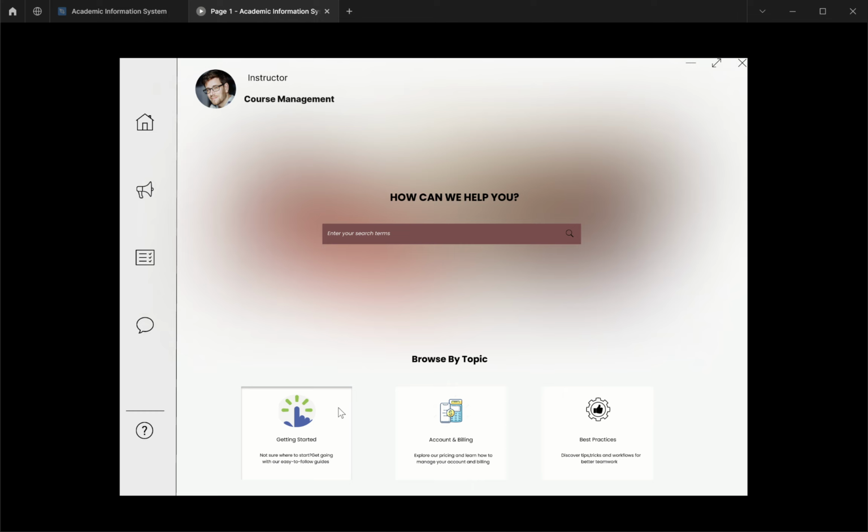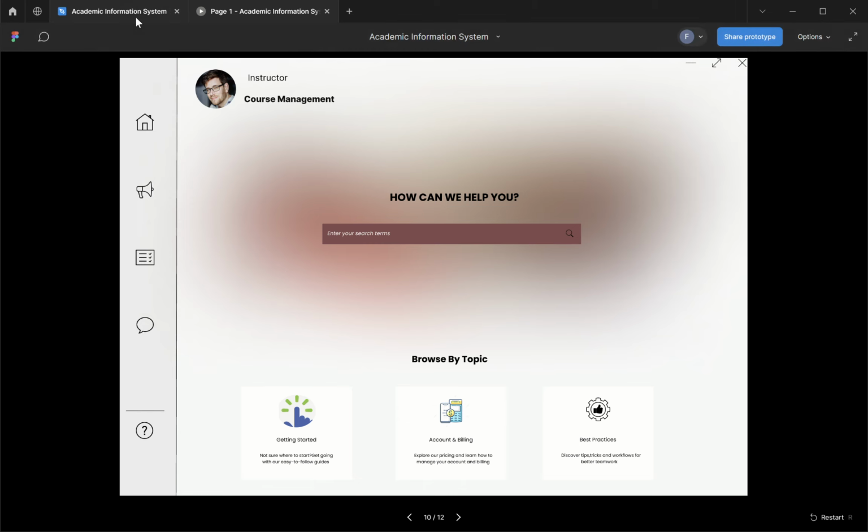So as you can see, this allows the user to just browse the most important or the most frequently asked questions just by over here, and you can even search the help section that you want to go to. So this is from the instructor side of things.